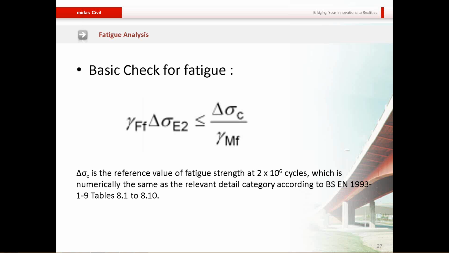And the final basic check for fatigue is this particular equation. The factored mean stress range should be less than the reference fatigue value, again a factored value. So delta sigma c is the reference value of fatigue strength at 2 million cycles, which is numerically the same as the relevant detail category according to the EN 1993-1-9. So this particular code, EC3 1-9, is the code specifically dealing with fatigue and should be referred to extensively for fatigue analysis.